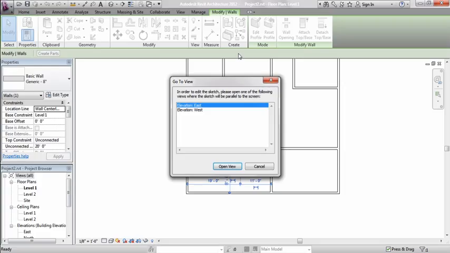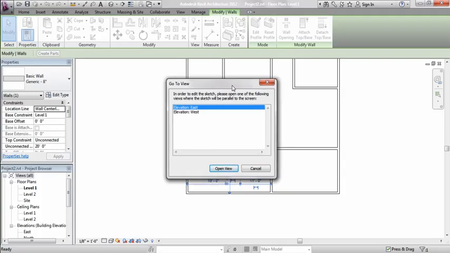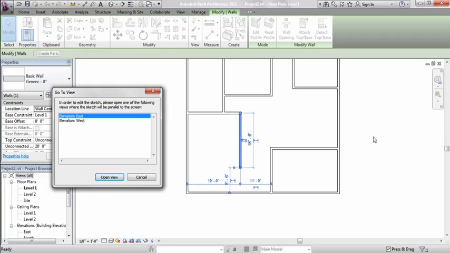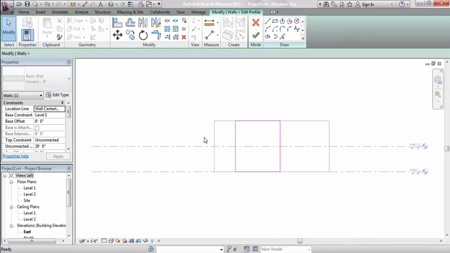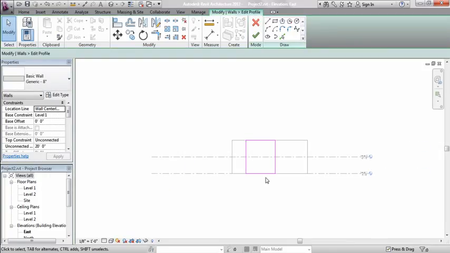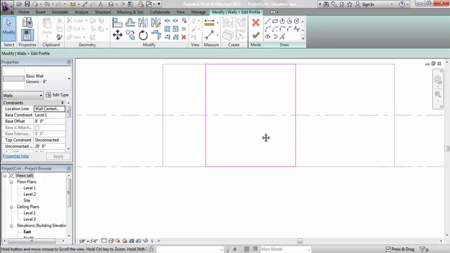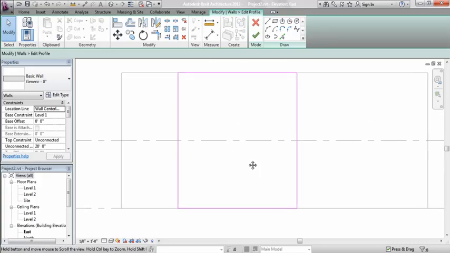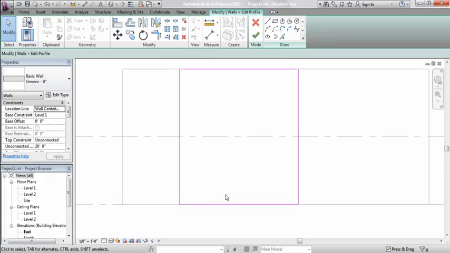so I'm going to click on Edit Profile, and then it asks me which way I want to look at it, east or west. Well, it all depends on which direction you want to cut it from. So if I want it to be on the east or the west, depending, I'm just going to choose the east. Open view. So here's my wall, and it's this pinkish line right here. And I want to put my archway right here.